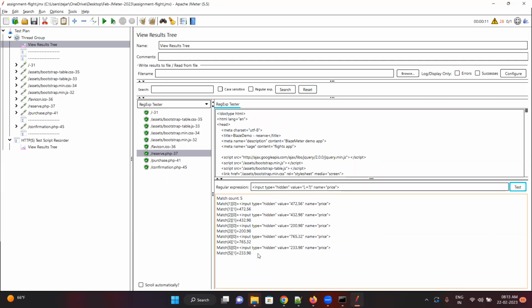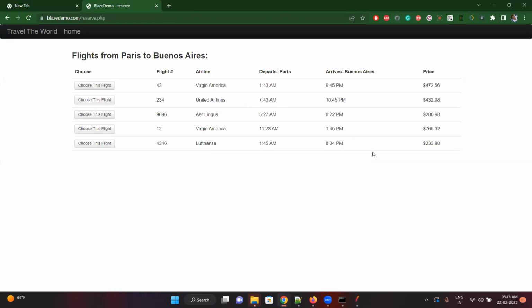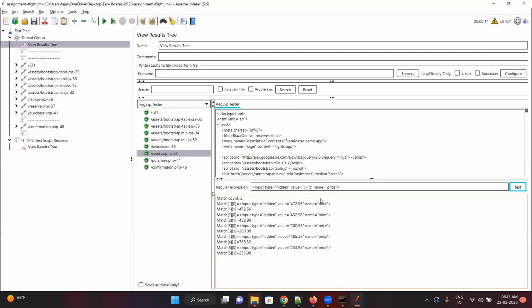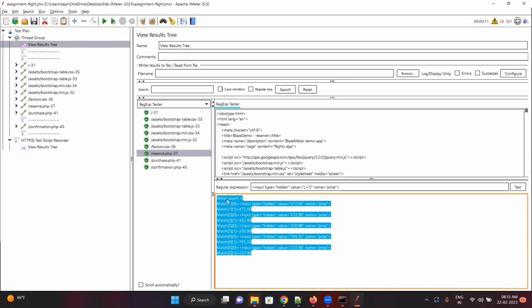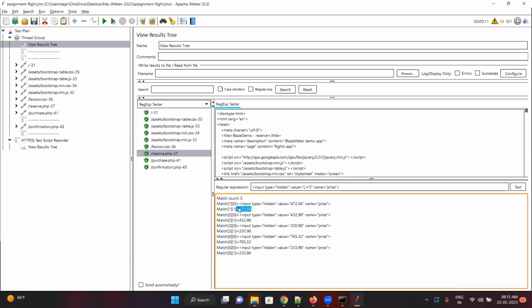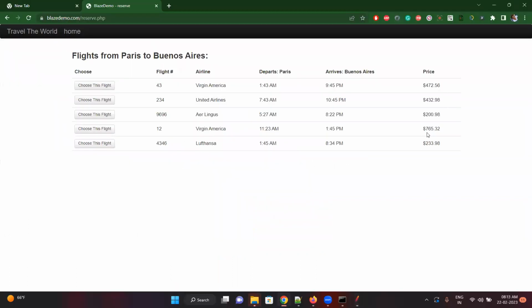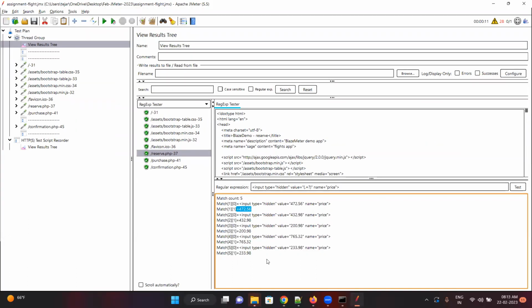See, I got 5 prices. How many flights we have here? Just check it. See, 472, 432, 200, 765, 233. So first we got all the prices. Whenever the requirement is to pick up the minimum of the price, first you have to get all the prices. Then we'll write a code to get the minimum of these numbers.